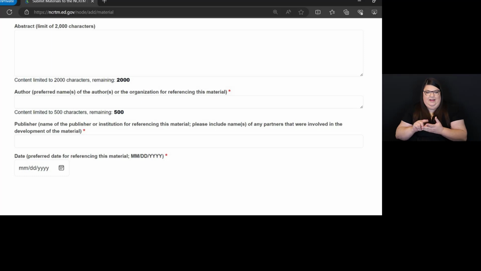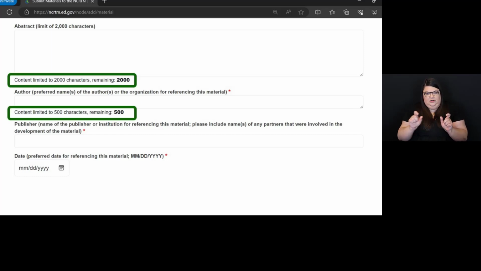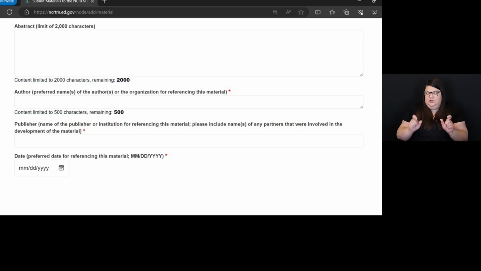Please note that some of these fields have character limits. To help you ensure you stay within the character limits, character counters are displayed to indicate how many characters you enter. After you have completed these fields, be sure to review them for accuracy.